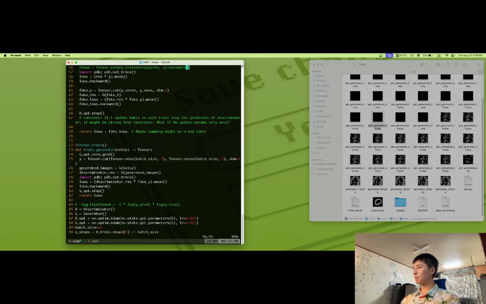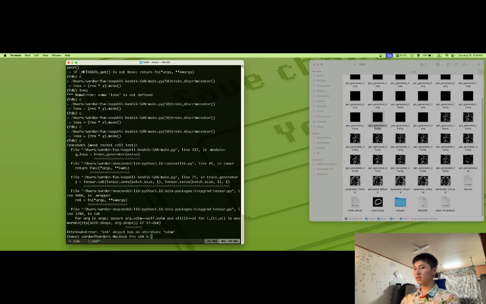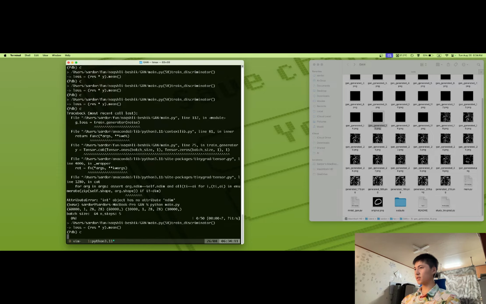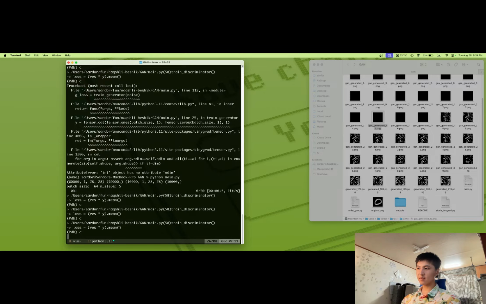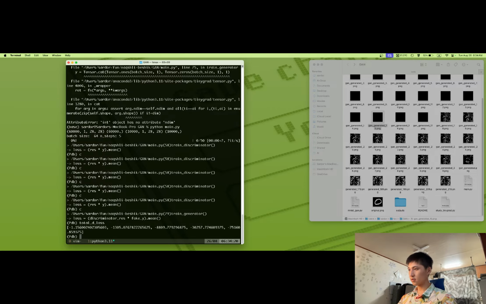Because I didn't say dimension equal to 1. It turns out I need to explicitly mention it. Let's train. Continue. One step. Second step, third step, fourth, fifth. Okay, now we are in generator. Okay, finally. Because total discriminator loss.